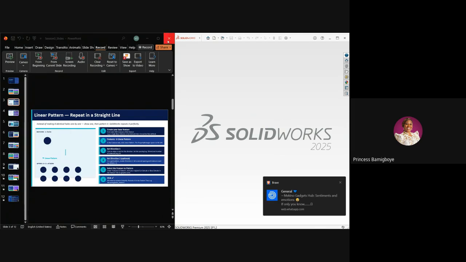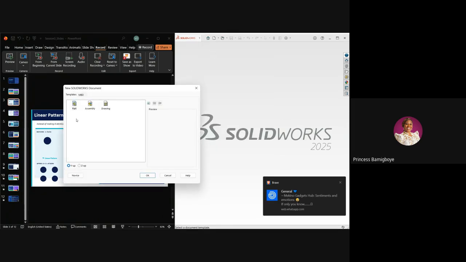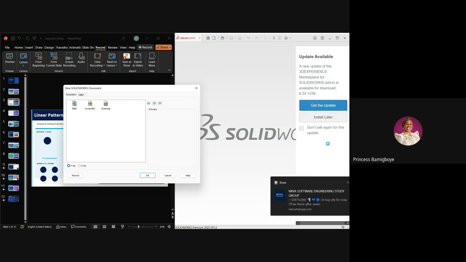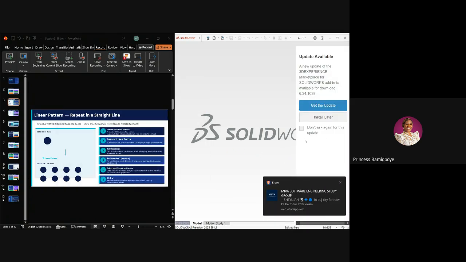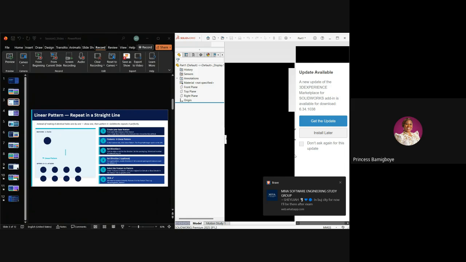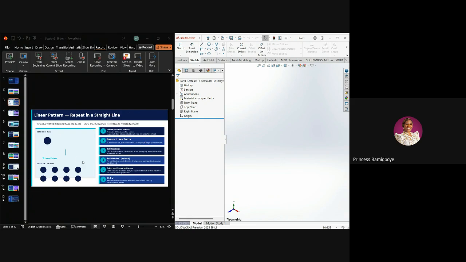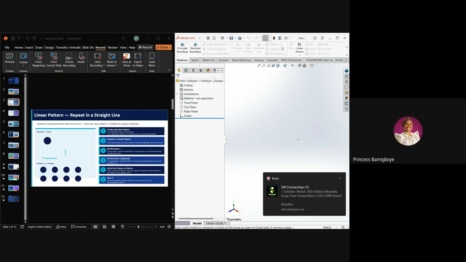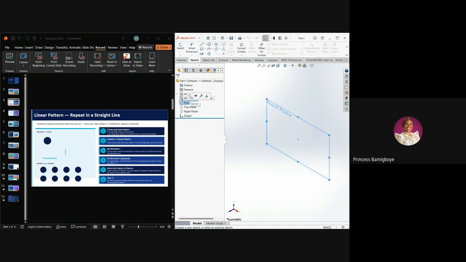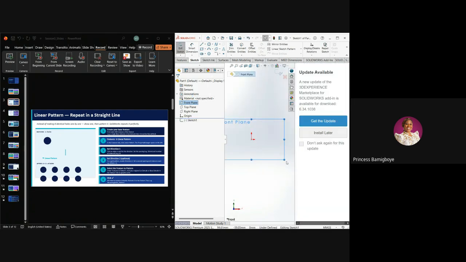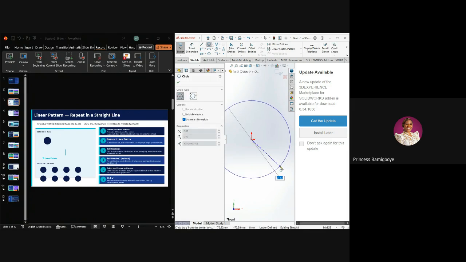We're going to be starting with linear patterns today, so we start by creating a new part. As I said, we're not going to be wasting time. We're going to be touching almost everything that we're going to see here. If you have any questions, you can just raise your hand or use the mic.